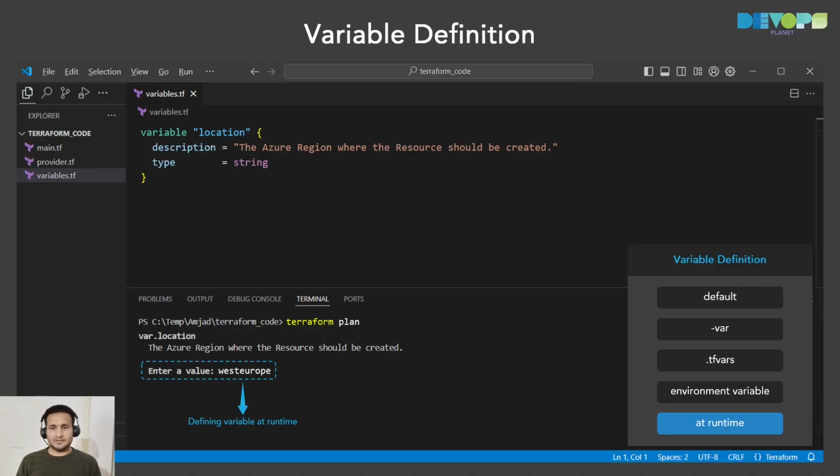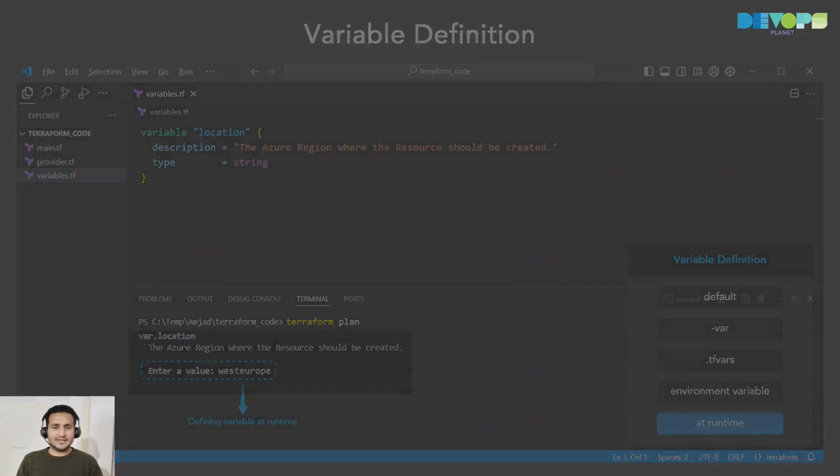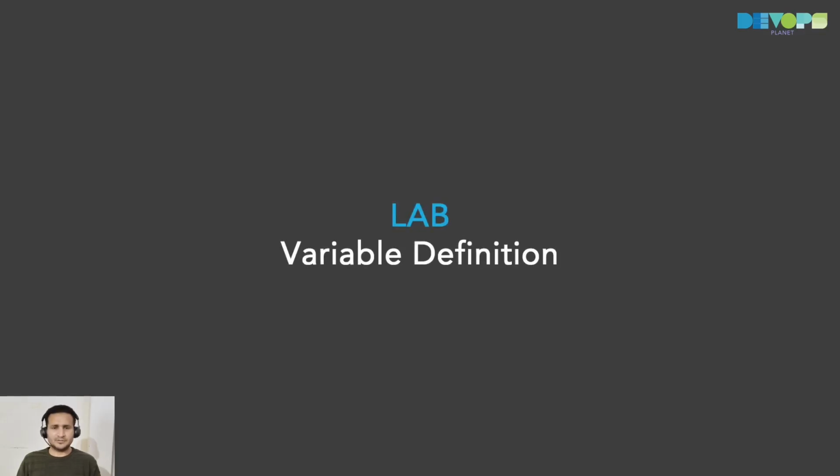Now let's assume we have more than one definition, then how are we going to handle it? We are going to talk about this particular thing, the variable definition precedence, in the next section. So far, I have explained every way which we have to define the variable. And in the next one, we are going to talk about in a practical way how to define the variable.